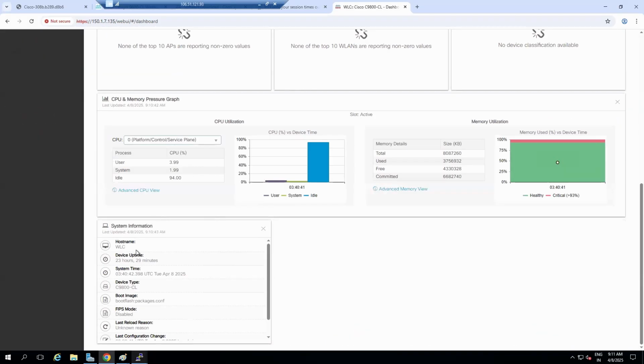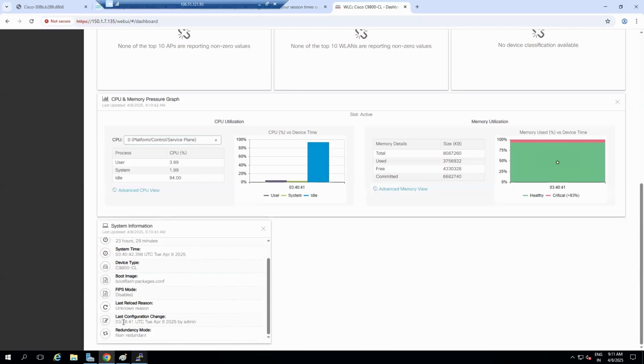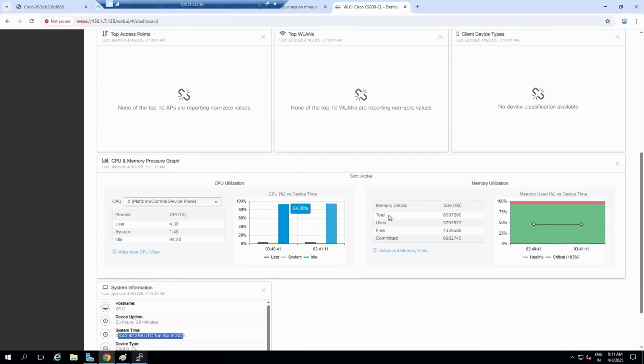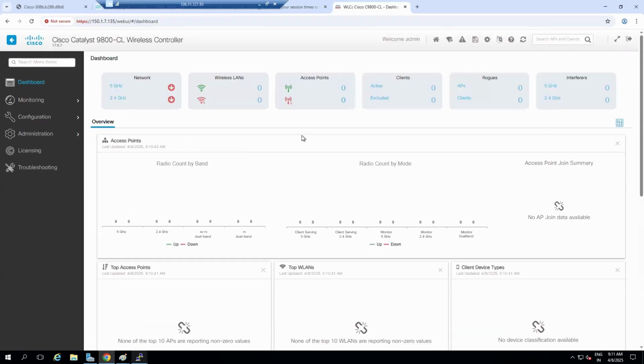Here you can see the system information, when the last configuration change was done, and what the system uptime is. All those things you can see from the system information page. You get the CPU and memory utilization, and then the information about the access points that are registered for the 5 gigahertz band and 2.4 gigahertz band. Here, if any wireless LAN is configured, you can see it. If that wireless LAN is enabled, it will be in green. If it is not enabled, then it will be down. So the 5 gigahertz and 2.4 gigahertz radios are down.